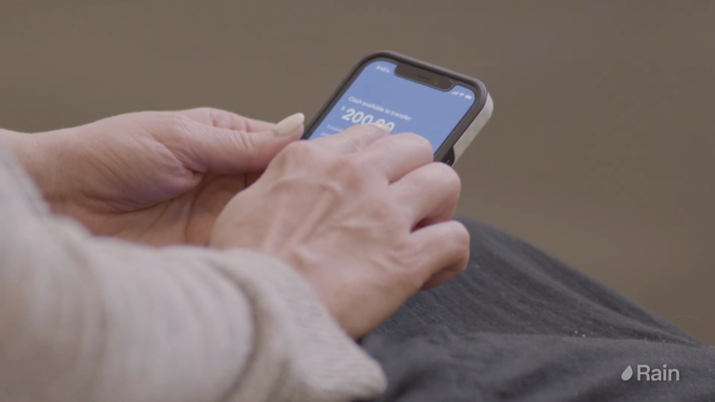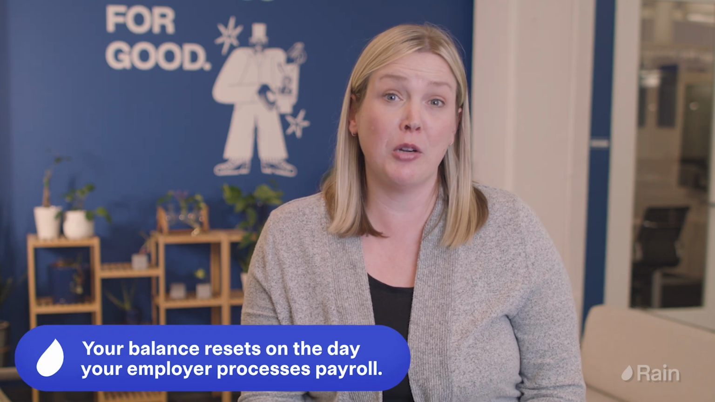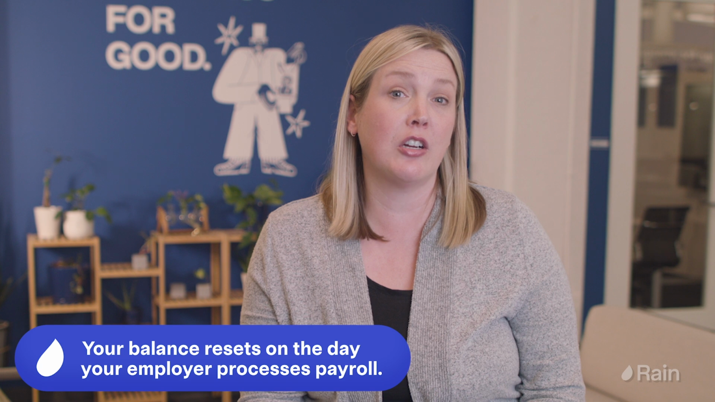Once you're in the app, you'll see your amount available to transfer based upon any hours you've already worked during the current pay period. It's worth noting that your balance resets on the day that your company processes payroll. That's to make sure the paycheck you receive on payday is an accurate reflection of what you advance from Rain.